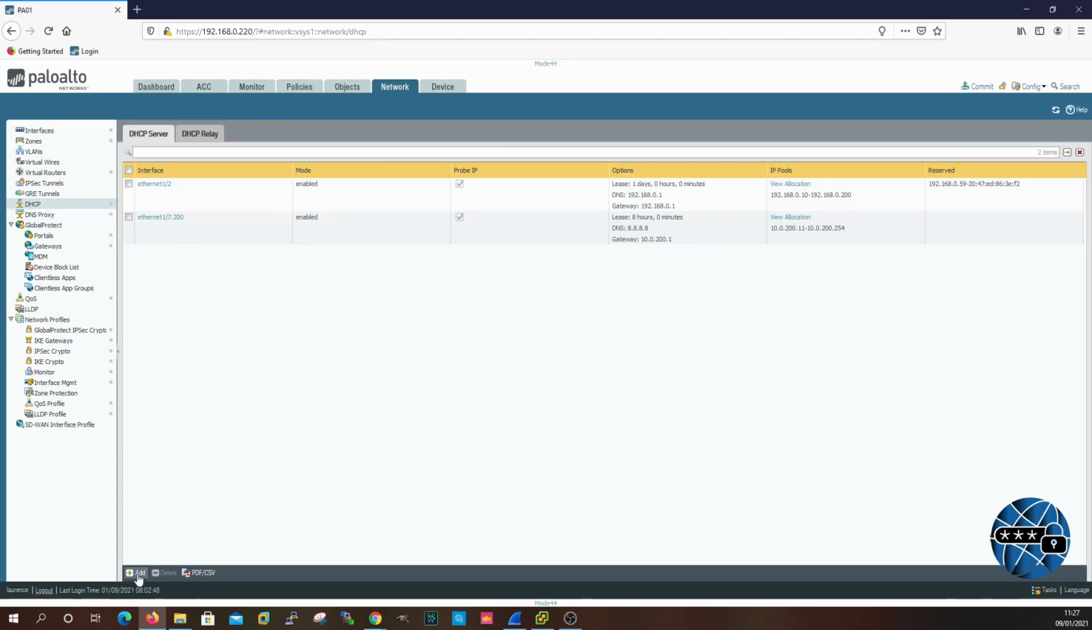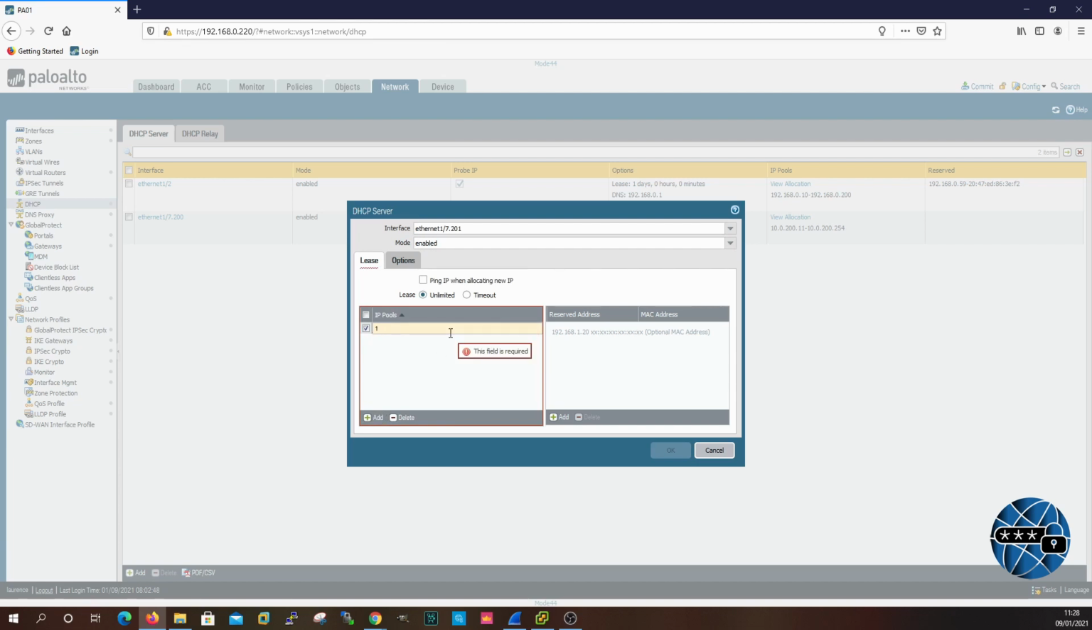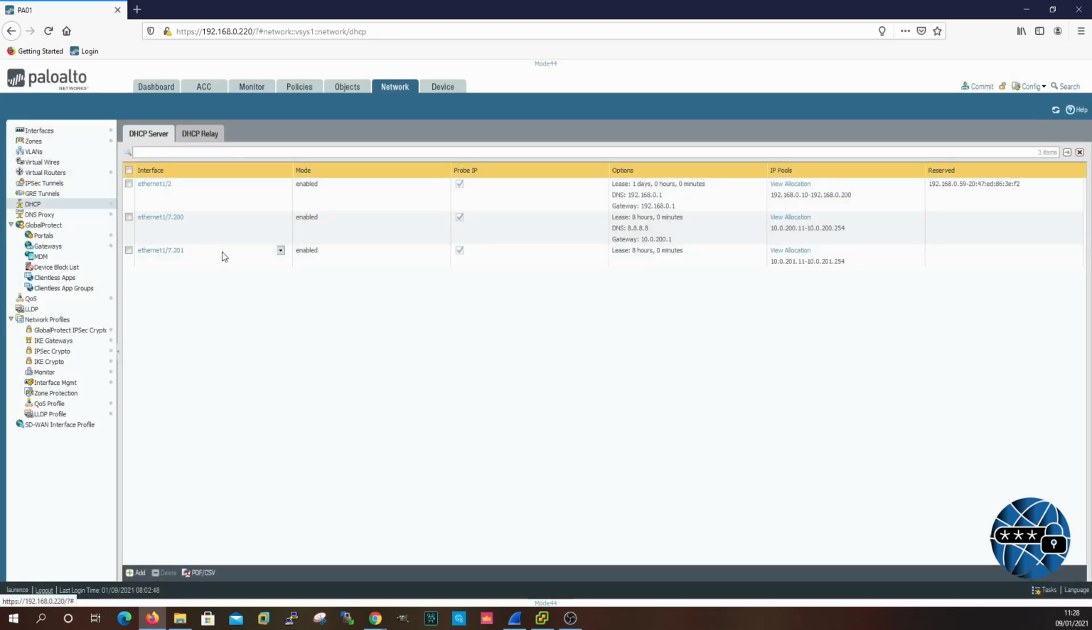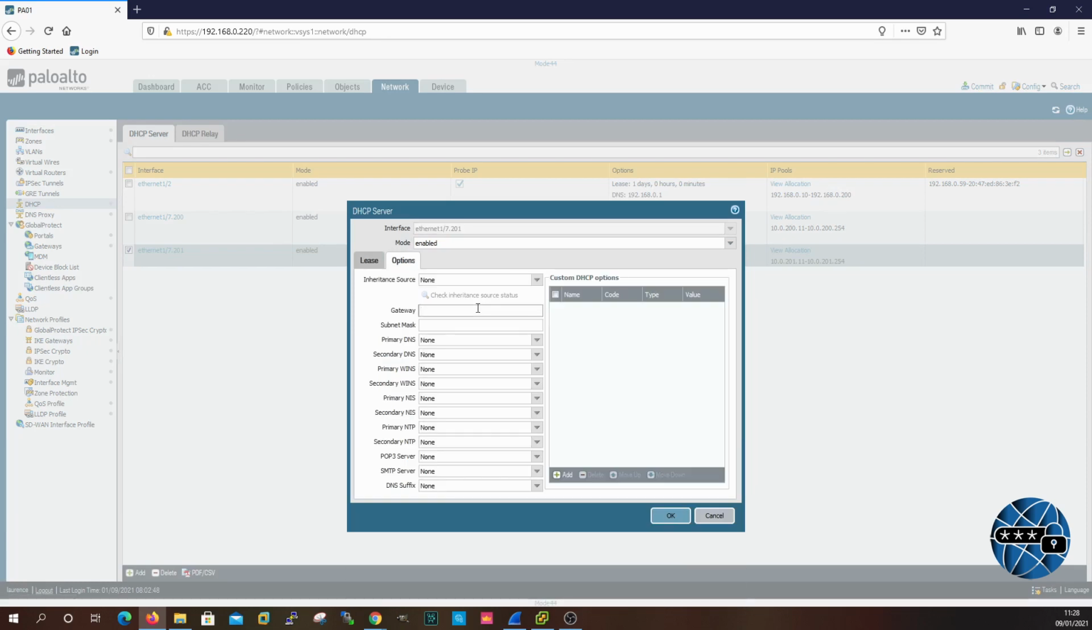We'll do the same again for 201. So 201 enabled. The pool is 10.0.201.11 because I want it to start from 11, so reserving the first 10 IP addresses. Lease time again 8 days, and then ping before I allocate. Okay, so I'll set the rest of these up, and then I'll go back and do that one properly as well. I've got to do that now because that was just silly.